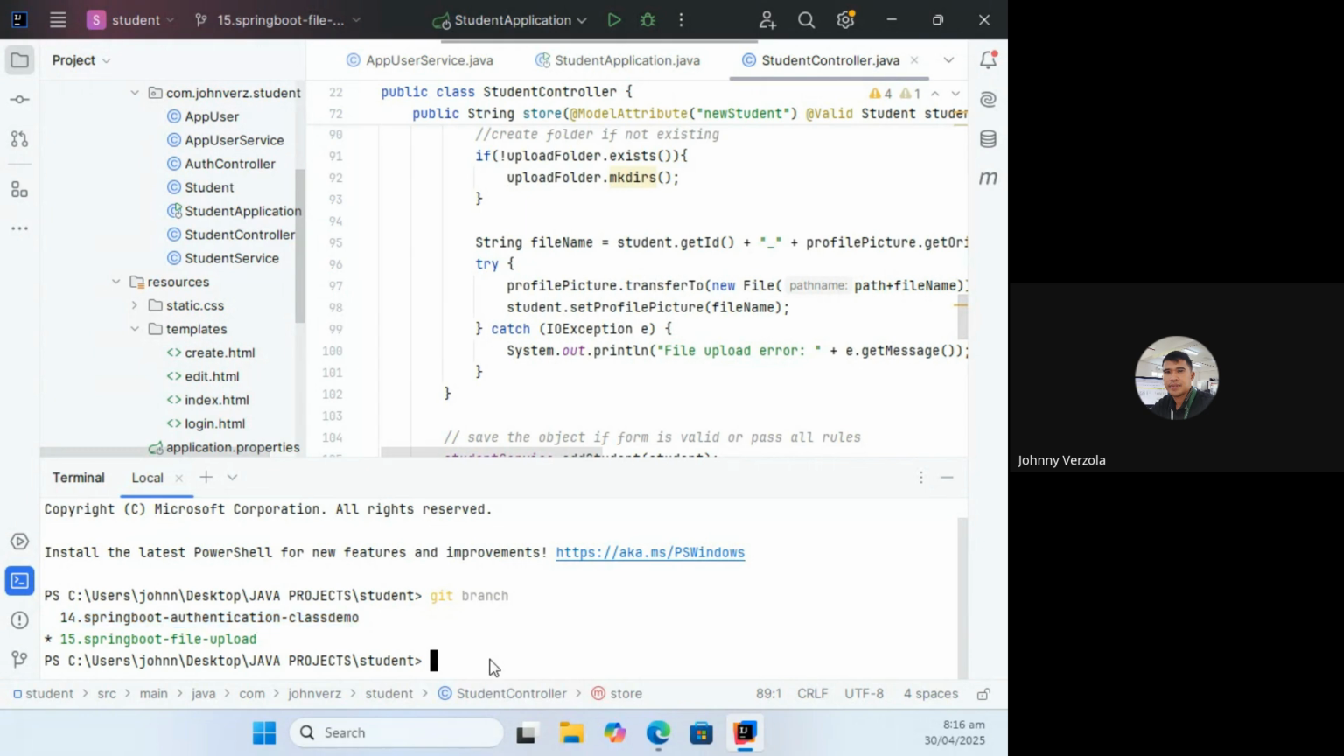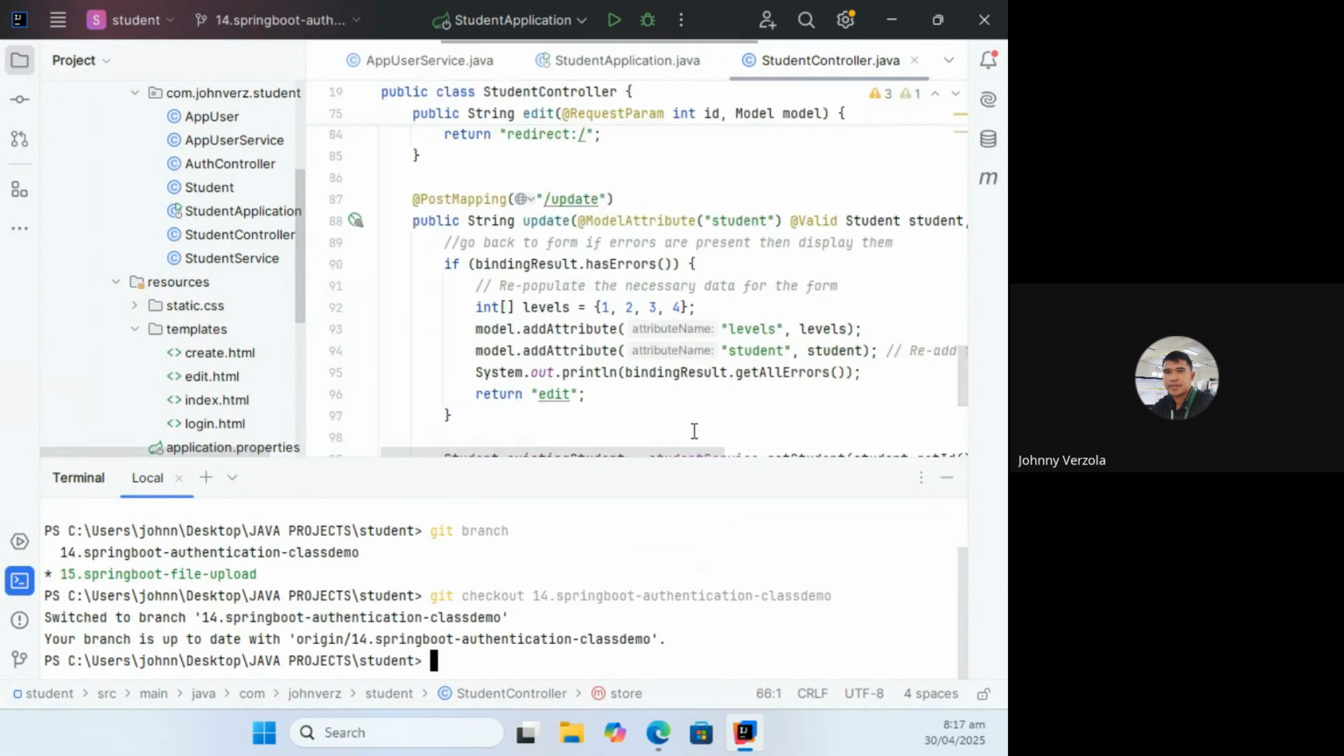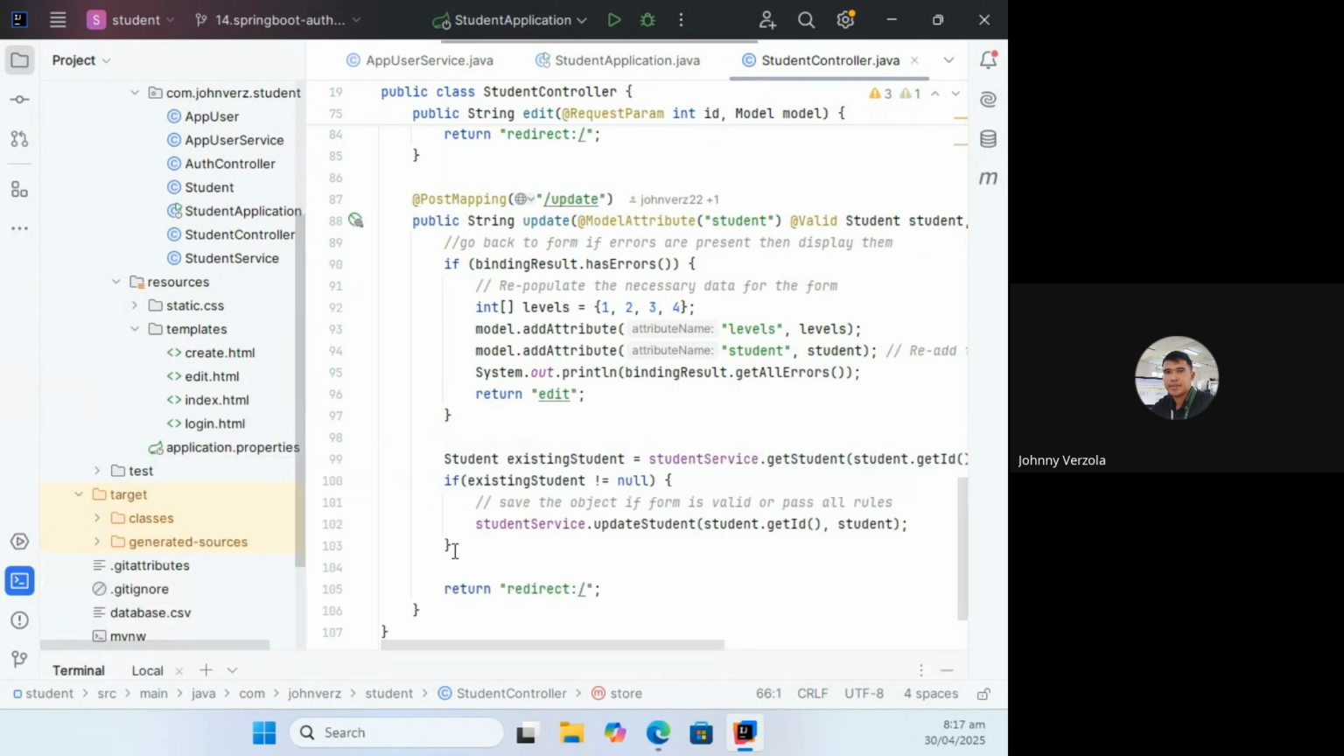So now what I'll do is run git checkout -b. No, it should not be -b, because it's already an existing branch. So I'm not going to use the -b flag. I can just type there Spring Boot authentication class demo, and all the files will be restored to that branch.